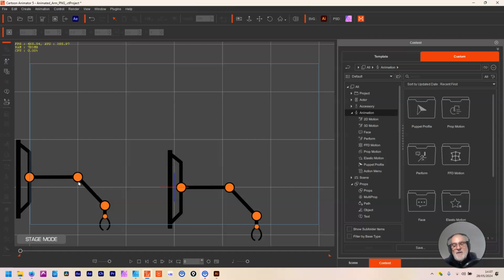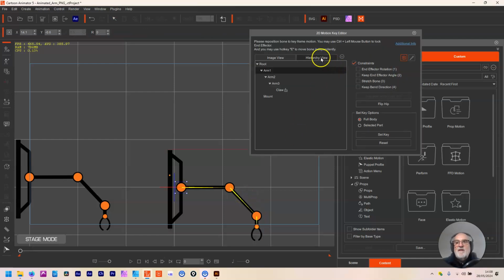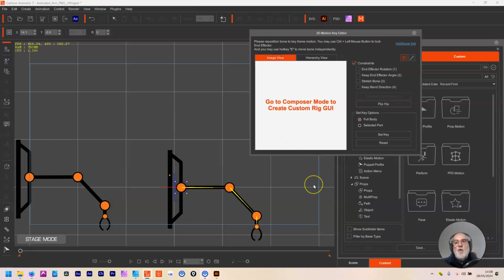So that's Freebone inside of Cartoon Animator, and also creating something inside of a vector editor that's going to be recognized and easy to operate inside of Cartoon Animator. And then if you want to actually animate the item, select it. K will get you the bone editor, and then you've got hierarchy view, you've got image view. Oh, but there isn't an image.